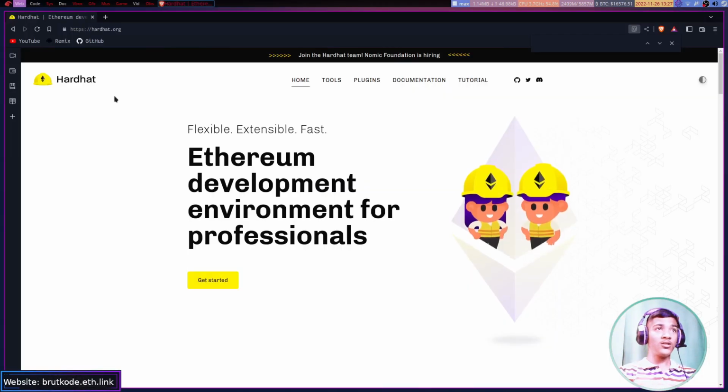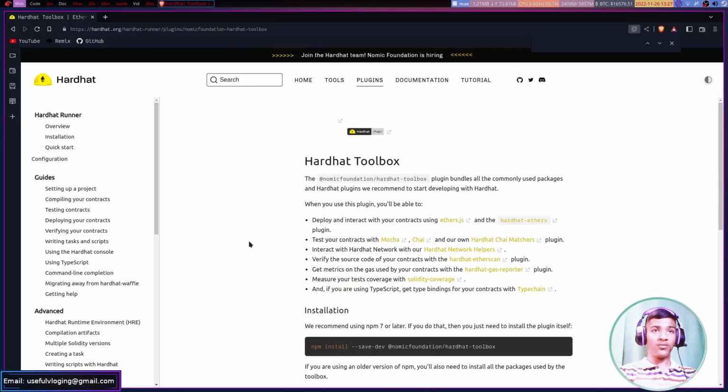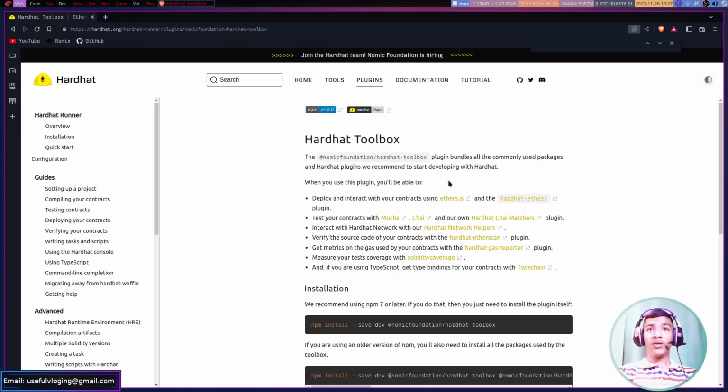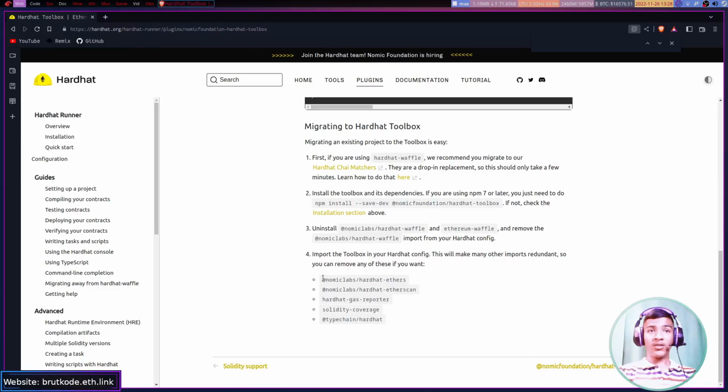Let me just search for Hardhat toolbox. This is over here. The Hardhat toolbox plugin bundles all the commonly used packages and Hardhat plugins we recommend to start developing with Hardhat. So Hardhat toolbox is a collective package which contains these many packages. It contains the ethers library from Hardhat. This is ethers, but mixed with Hardhat, with added bling and added features.